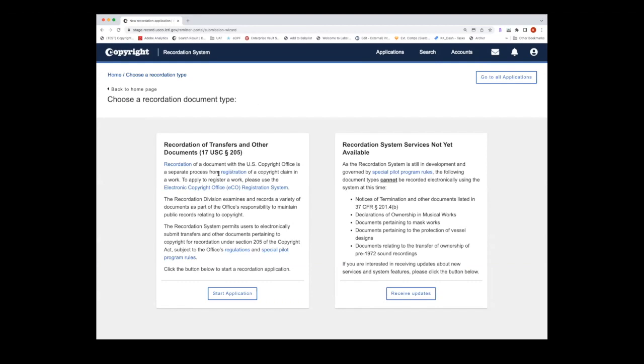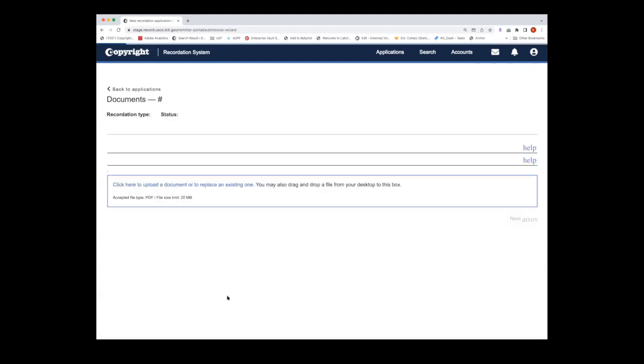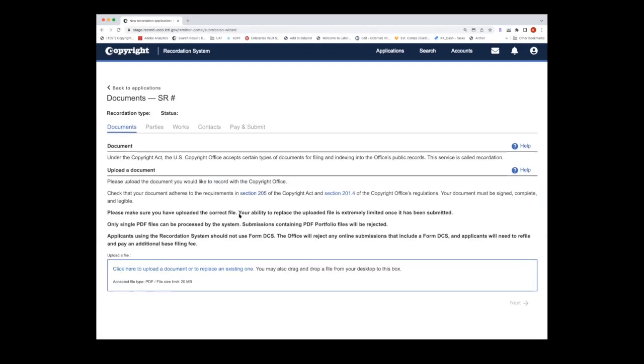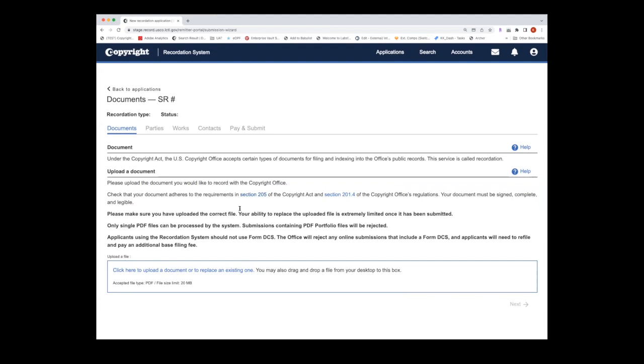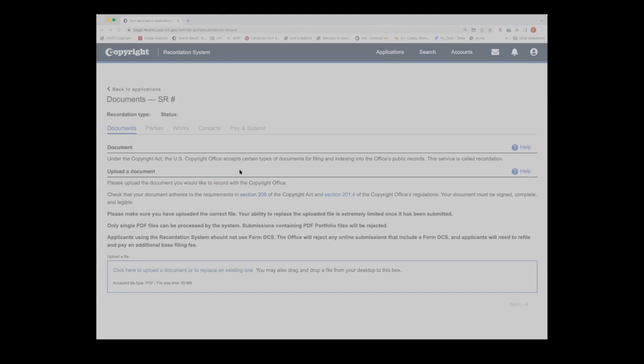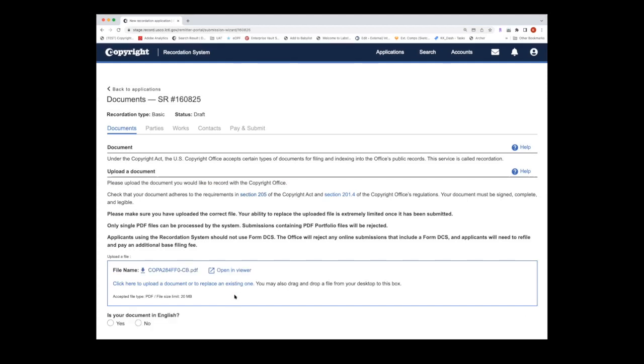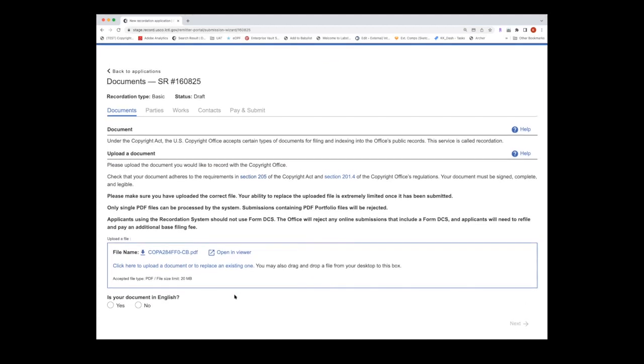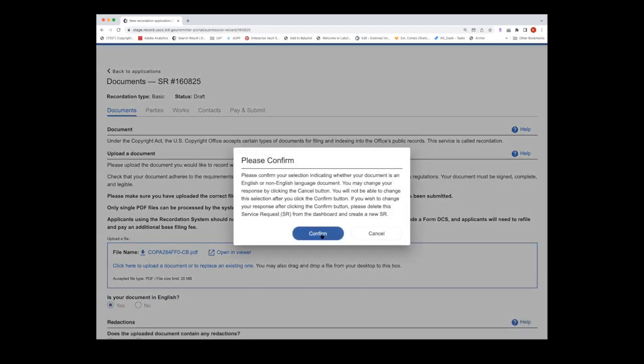So the first step is, am I recording a document of transfer under section 205? Yes, I am. So I'm going to go ahead and hit start application. We've done a lot of this walkthrough of the submission wizard in our first set of items. So I'm going to go through this fairly quickly so we can get to the works spreadsheet. The first one that I'm going to start off with is an English document, since the majority of the documents that we do get come through are in the English language. So I'm going to go ahead and say yes.